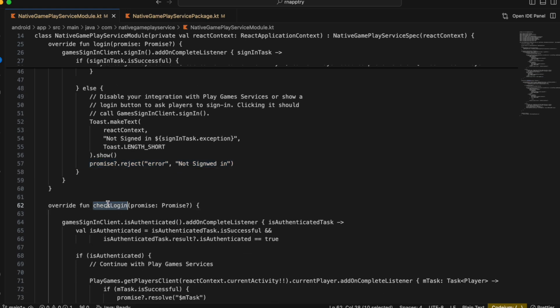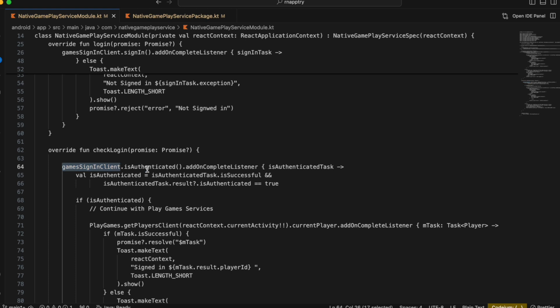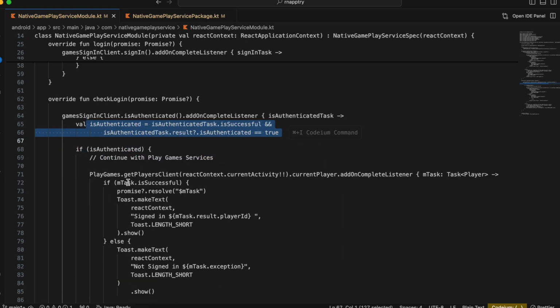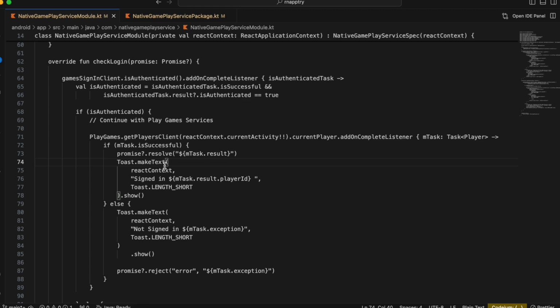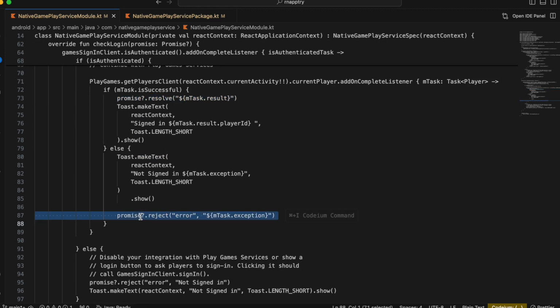Similarly for check login as well, we do the same thing. gameSignInClient.isAuthenticated, addOnCompleteListener. If the user is authenticated, then just do PlayGames.getPlayerClient, and again here on the complete listener we just have to do .result. If you want to check what all details the player contains, I'll just show you that inside Android Studio. So here we are just sending that back. In case of error, I'm just doing promise.reject.